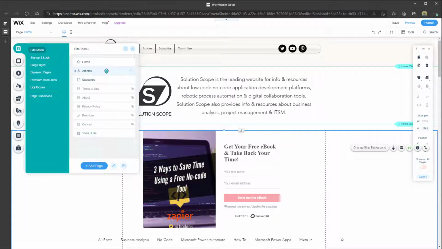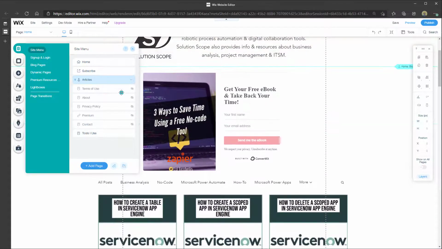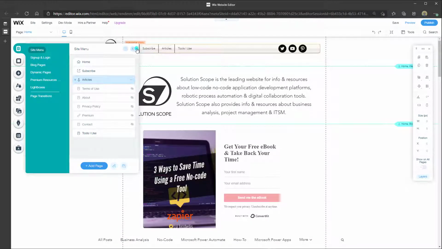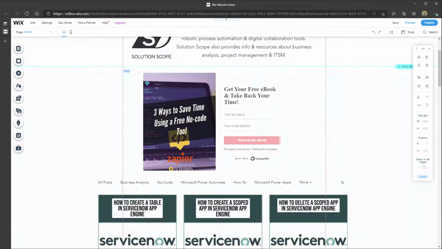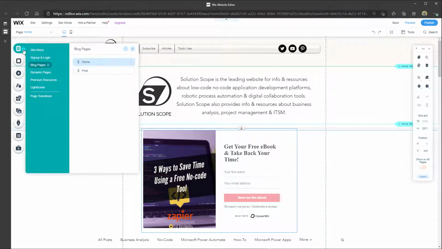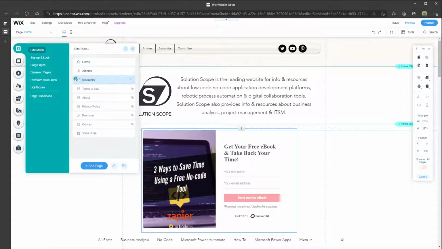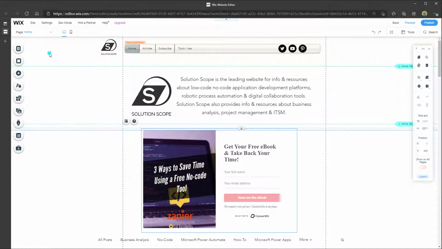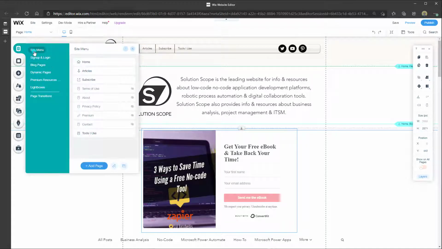Now you can actually rearrange your menu items just by dragging and dropping them. Okay, so you will notice that my menu consists of home, subscribe, articles, and tools I use. And again, if I click on menus and pages and site menu and I perhaps drag subscribe below articles, you can see the change made in real time.